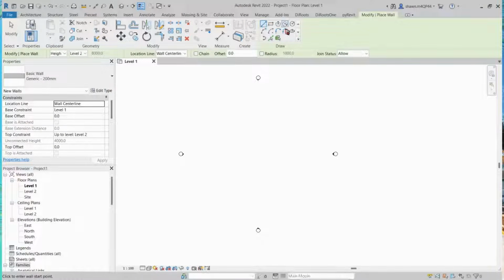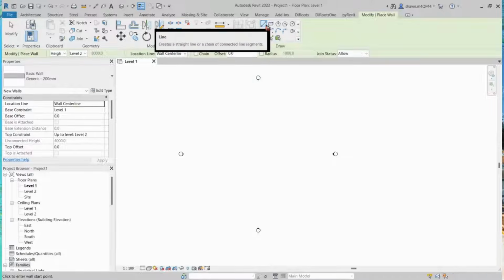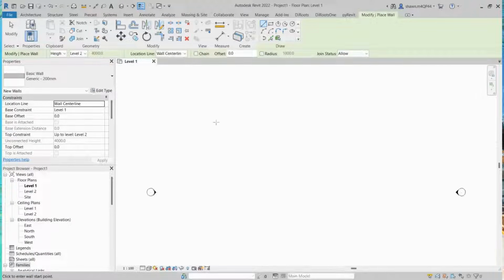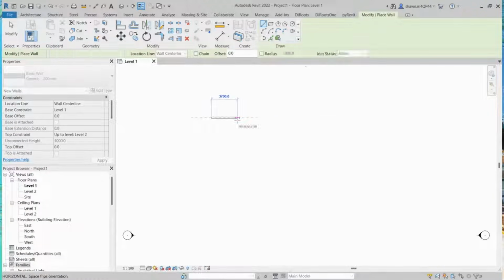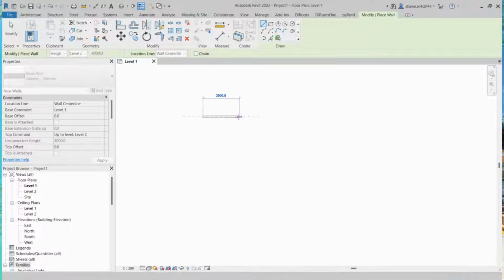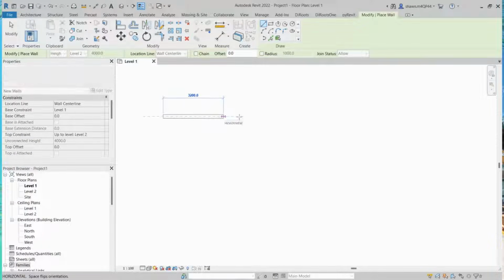Then we have here the drawing tool. It is being used to create the different shapes of the wall you wanted to create. So from the start, let us click from the start point to the second point. You can also input the value if you want. Say I wanted to create a wall with a 5 meter length. So I'll be typing 5,000 millimeter.